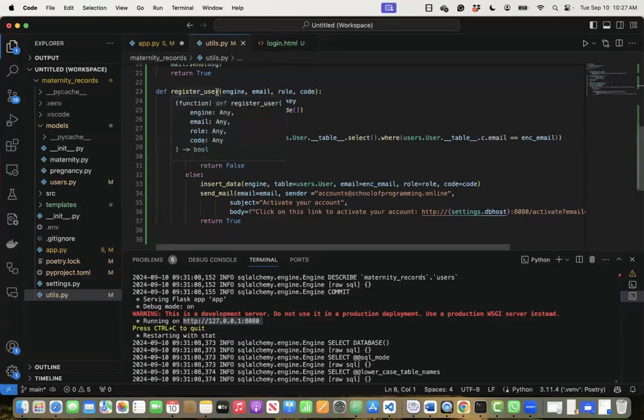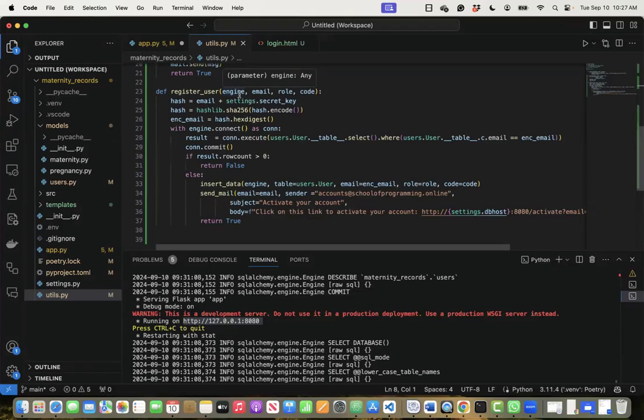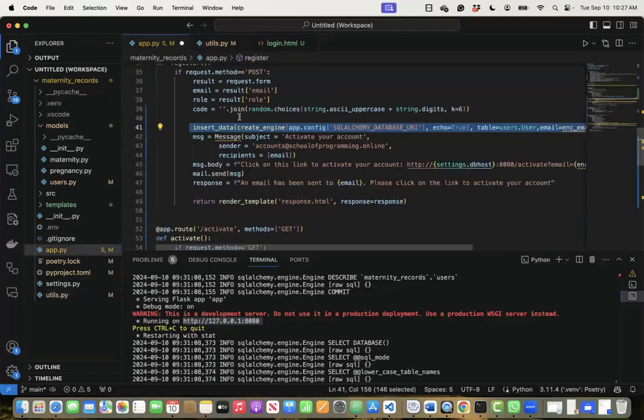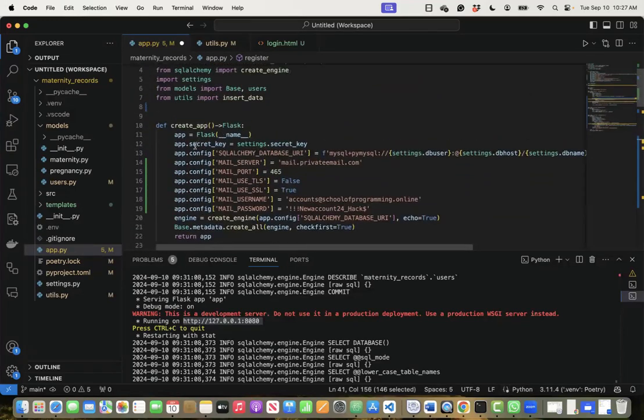We now created a function called register user. This takes the email, the role, and the code. When we call this register user function from any file, we're going to pass in all of this required information. We always know that the engine is app.config, SQLAlchemy database URI. We are going to pass this as the engine when we call that function.